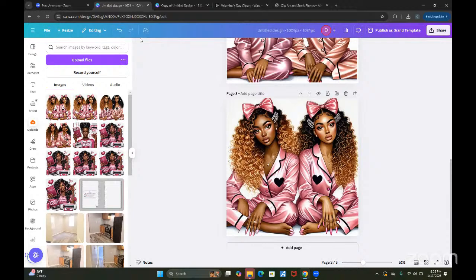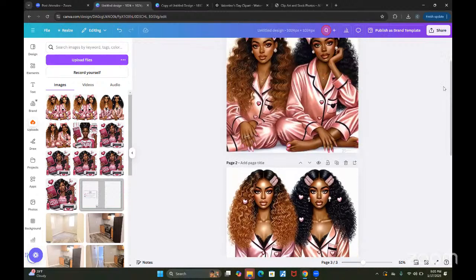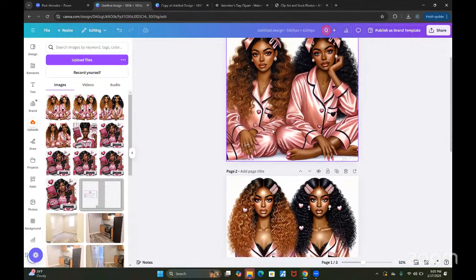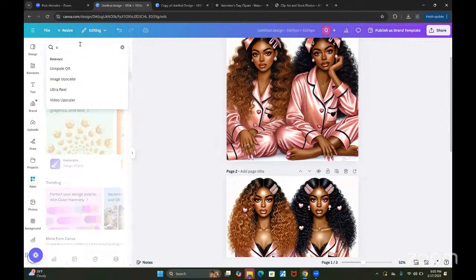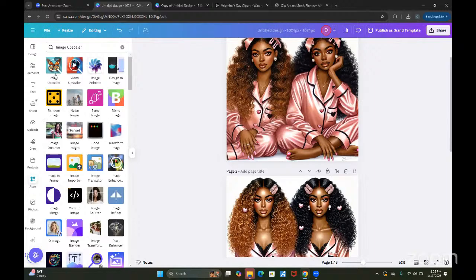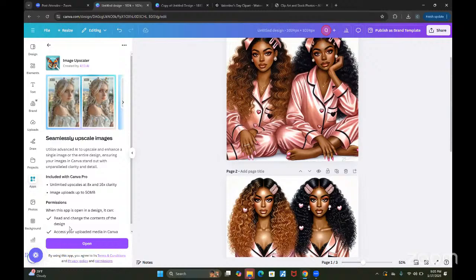Well, listen, there's so many different things that you can do with clip art, which is why I love clip art. But one of the things that I want to talk about is that inside of the apps feature, they do have an upscale tool. So you can go to the apps and they do have an image upscaler, and you could open it up and upscale your images inside.